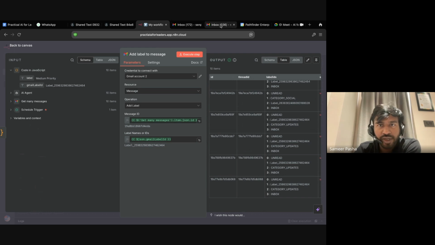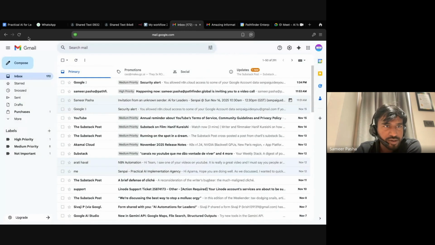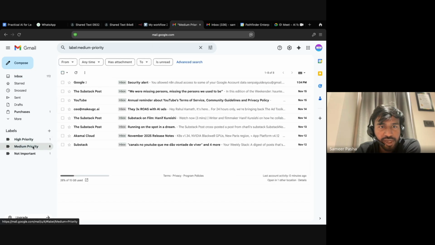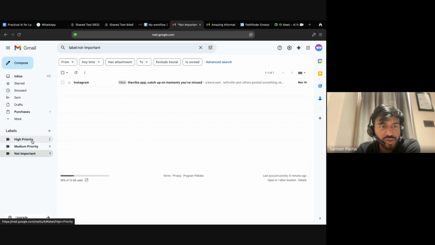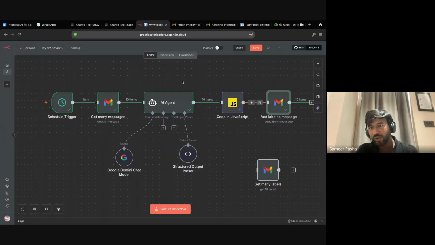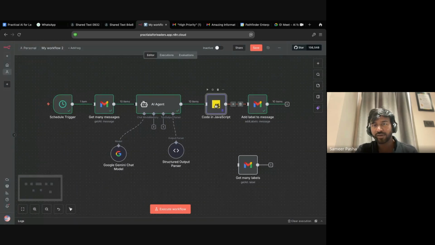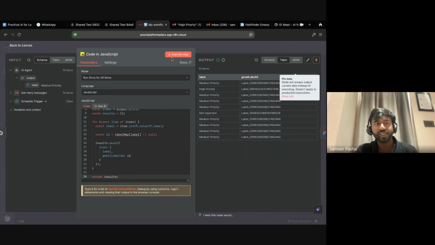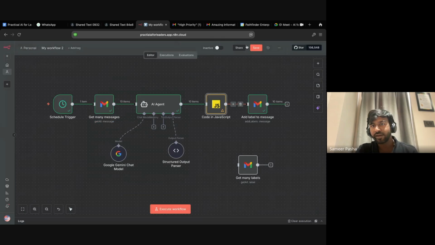So let me go back to the email. Earlier there was, I think, one in medium priority. Now we have one in high priority, 8 in medium priority, and one which is not so important. And let's say once this is set up, all you have to do is unpin it, save it, make it live.